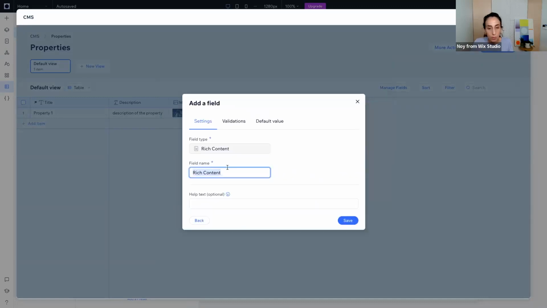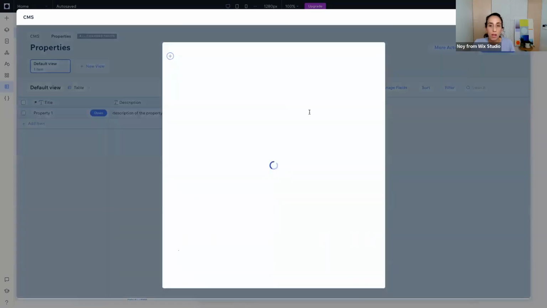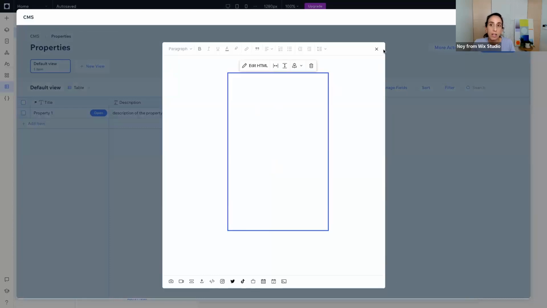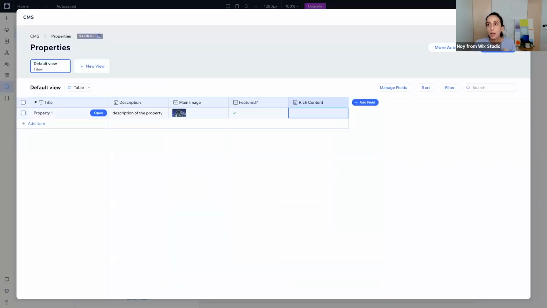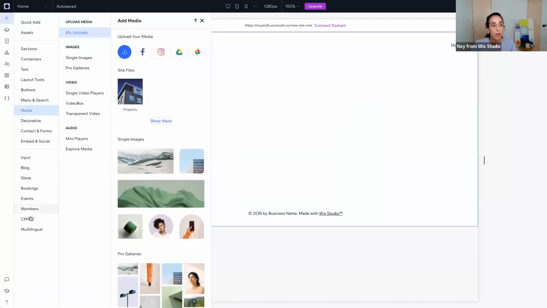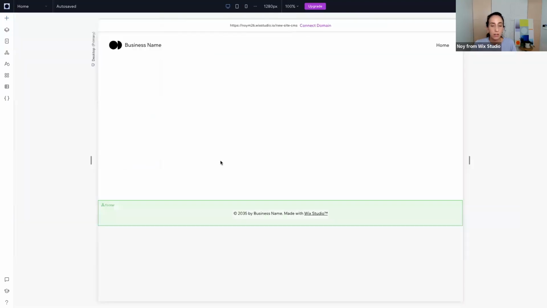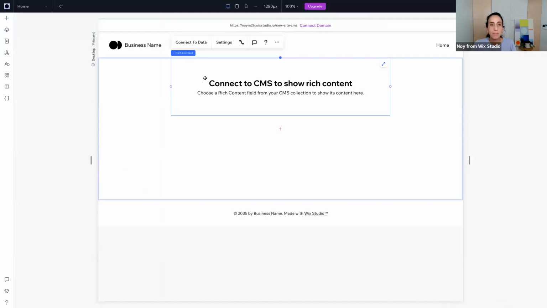I cannot call it however I want. I will keep it rich content for now. And then you can embed HTML here. Then you need to connect it on the other side of the editor, of course. For that, you have a specific element under the CMS that you need to drag, the rich content. Here it is. And then I can just connect it to that field.